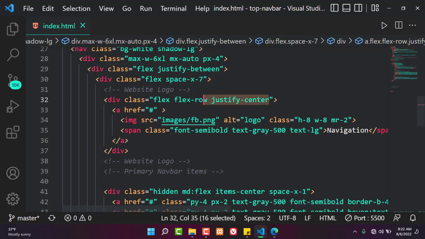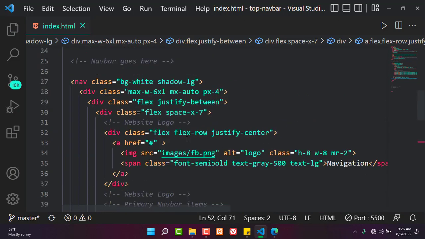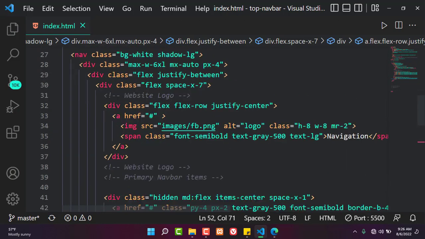Let me just come and get rid of these, and instead I talk of flex items center. Alright, so that is still not fixing our problem. So let me just show you how we can quickly do this. We're just going to come and remove all of this. So we just make this div flex, just that div, and then we are going to come to the anchor tag here and also make it flex as well. So I'm just going to come and say flex.